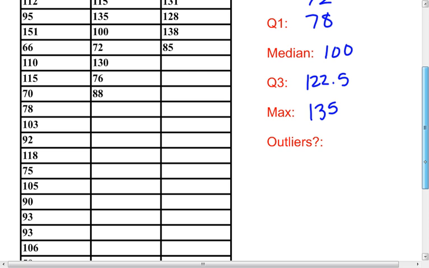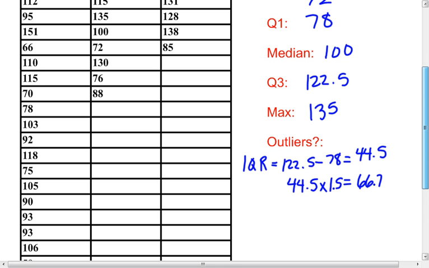Okay, just a reminder of how to find outliers. Again, what you're going to do is take your IQR times 1.5. First of all, you have to find your IQR. So your IQR is Q3 minus Q1. So that's 122.5 minus 78. And when I find my IQR then, I get 44.5. So what that means is that 50% of the data are within 44.5, whatever units you're talking about right here. Then I'm going to multiply that number times 1.5. And when I do that, I get 66.75.